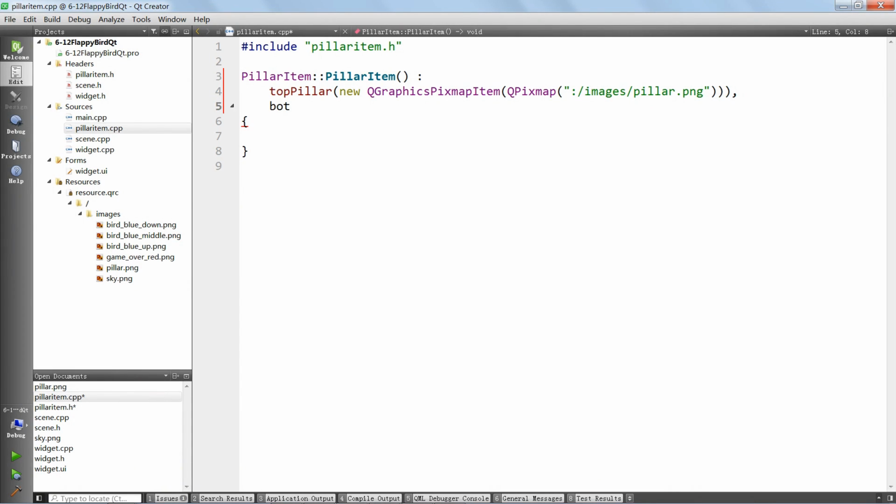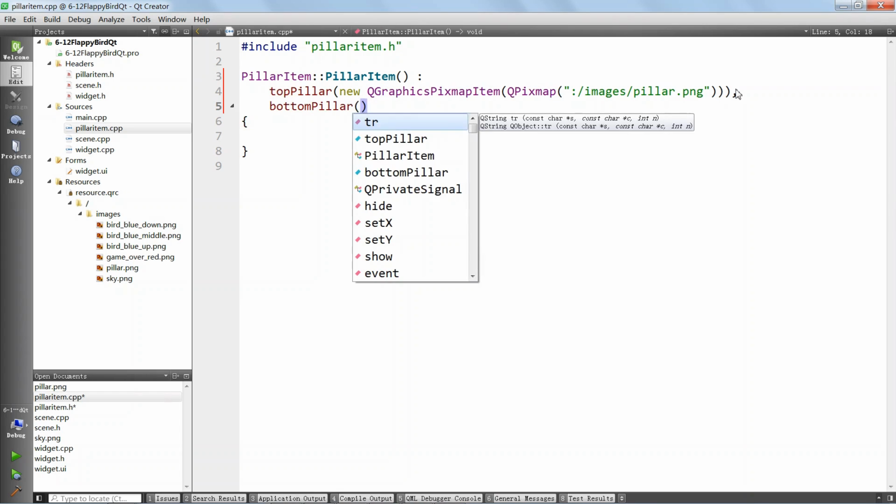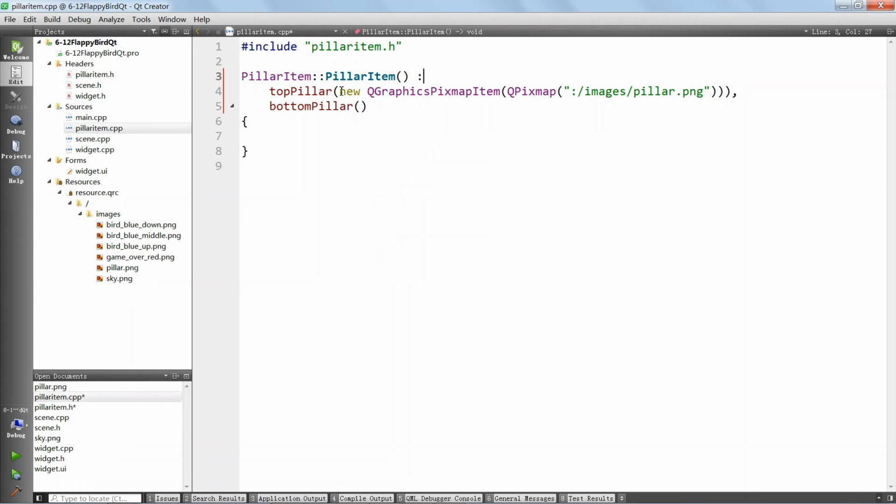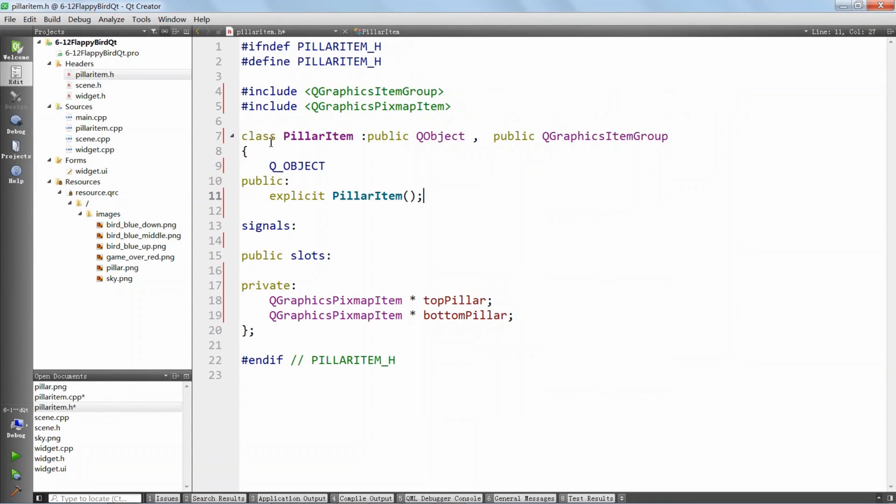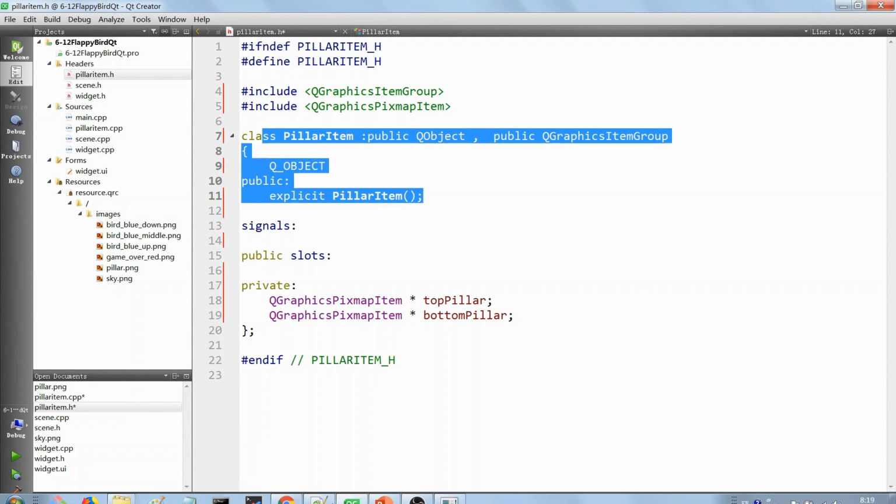And we can put a comma and also initialize the bottom pillar, which is going to be exactly the same thing as we have to the top here. Let's copy the code. I don't want to type all this again. I'm going to put that in here, and it's going to work just fine. Now we have our pillar item.